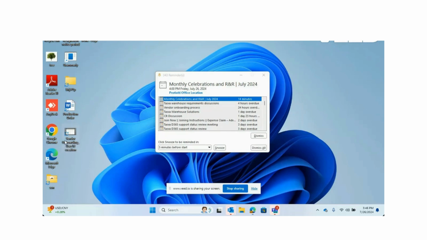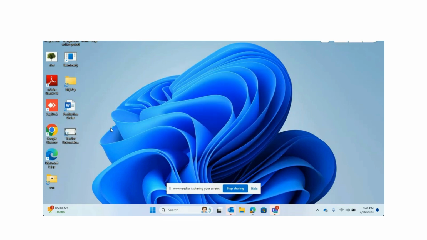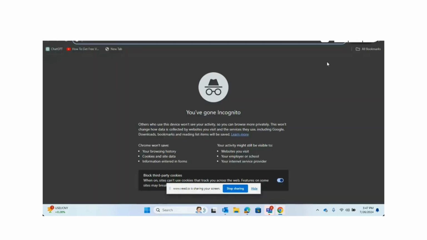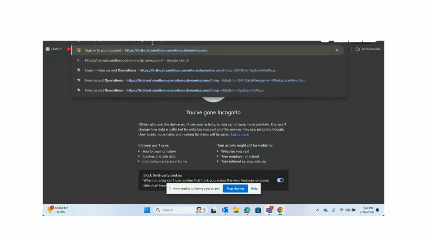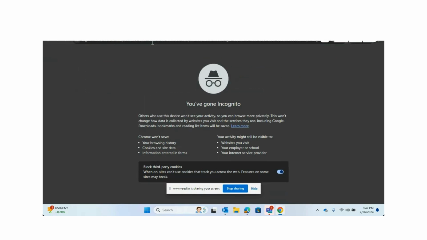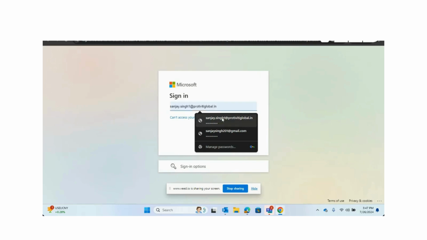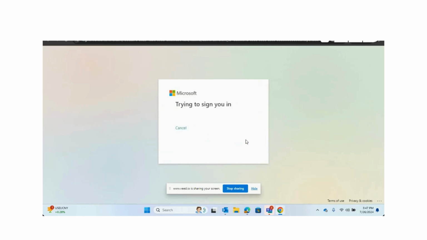For the vendor, I am using another browser and a new incognito mode. This one. Then I'm providing the vendor email ID and vendor password.